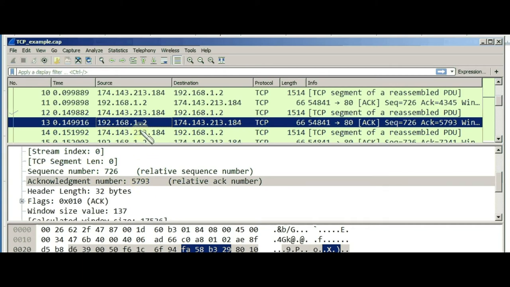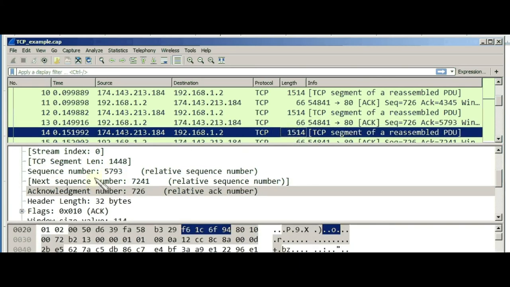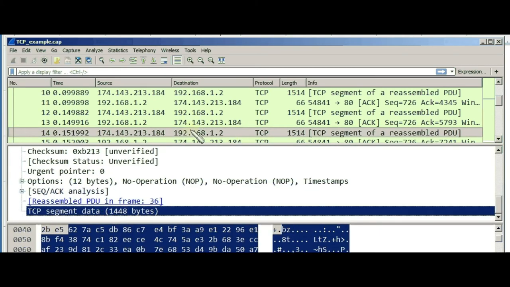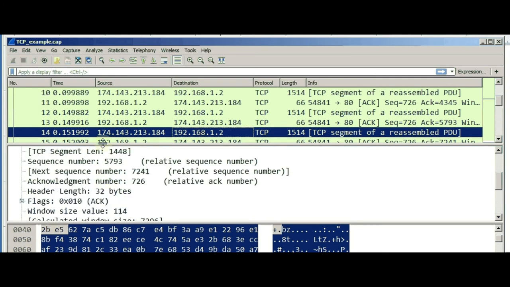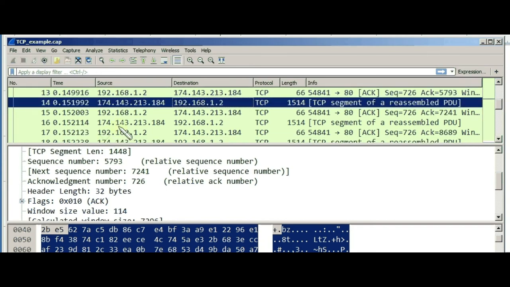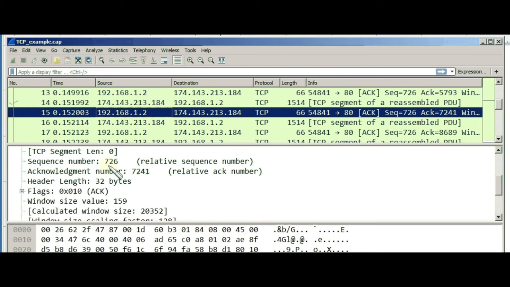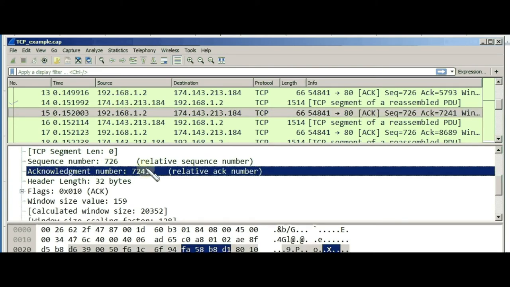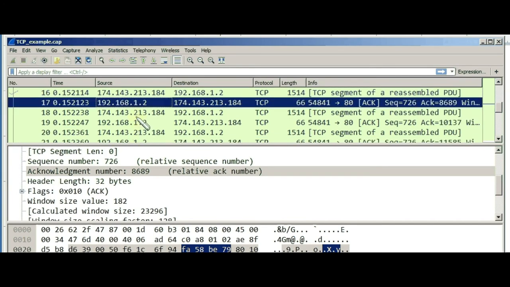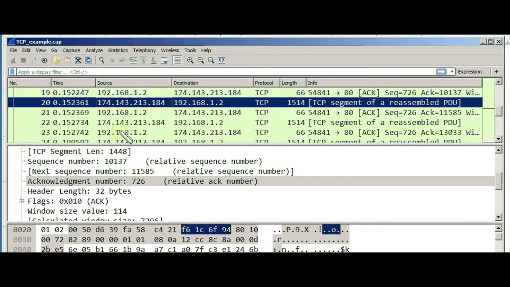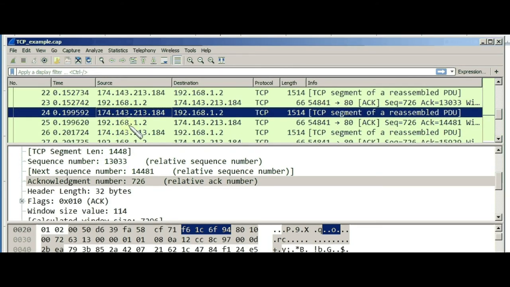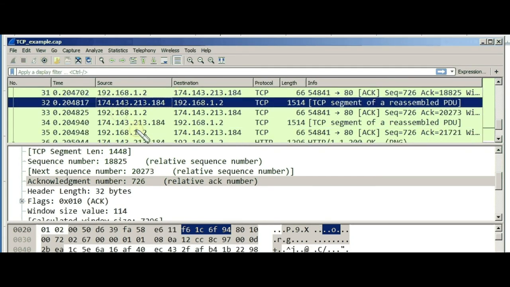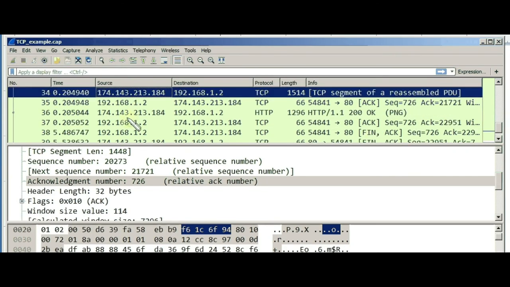That simple. So, for instance, if we lost this payload, if we lost these 1448 bytes, we're going to track it based on the acknowledged number and the sequence number, and then we're going to resend it. That simple. So if you're going back and forth, it's the same, 726 for above, and it's increasing the payload, the TCP segment length, in this case the same value, right? So increasing, increasing, till packet number 36.